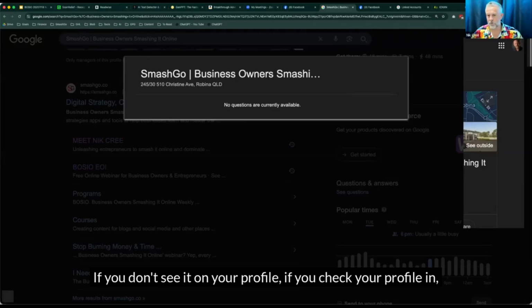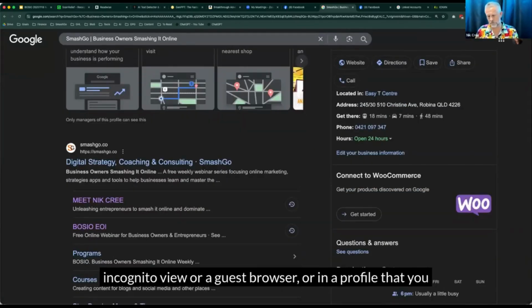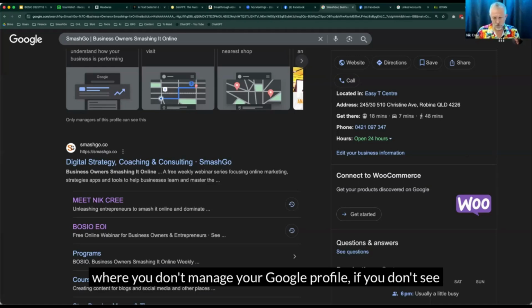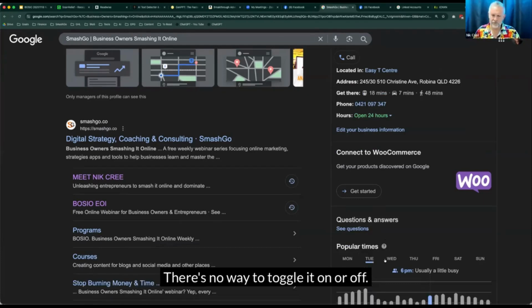If you don't see it on your profile, if you check your profile in incognito view or a guest browser, or in a profile where you don't manage your Google profile, if you don't see this section, it just means it's not available for you. There's no way to toggle it on or off. This is all controlled by Google's process.